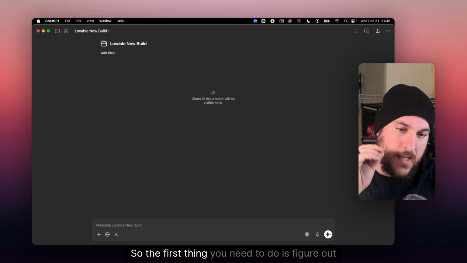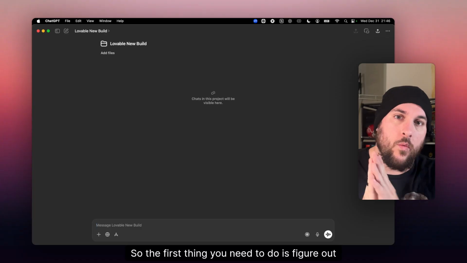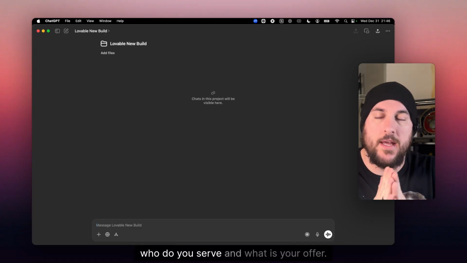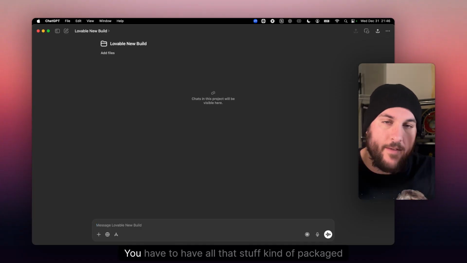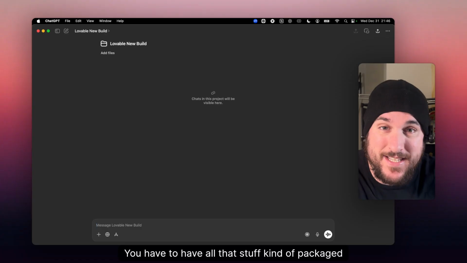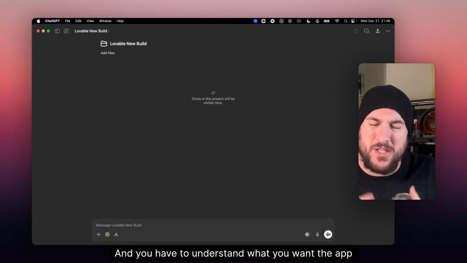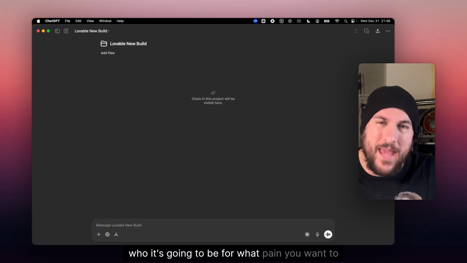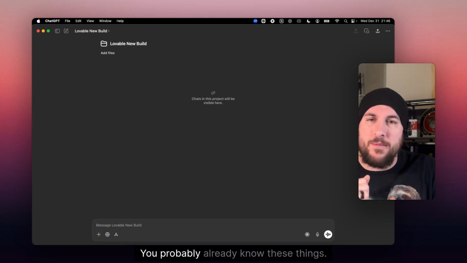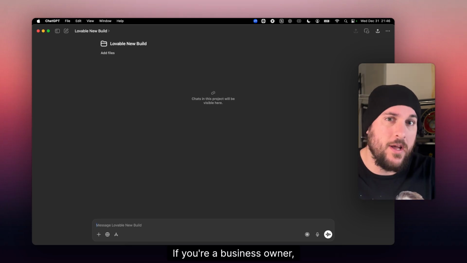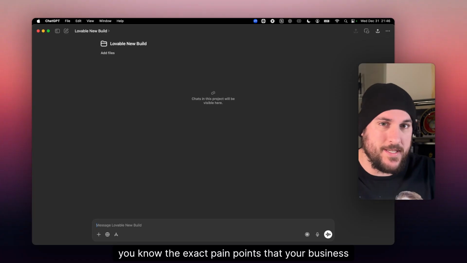So, the first thing you need to do is figure out what is your business, who do you serve, and what is your offer. Okay, you have to have all that stuff kind of packaged together before you start to build your app. And you have to understand what you want the app to do, who it's going to be for, what pain you want it to solve. Okay, you probably already know these things. If you're a business owner, you know the exact pain points that your business is solving.